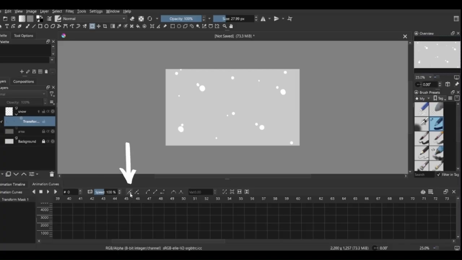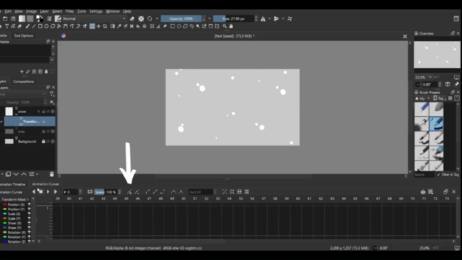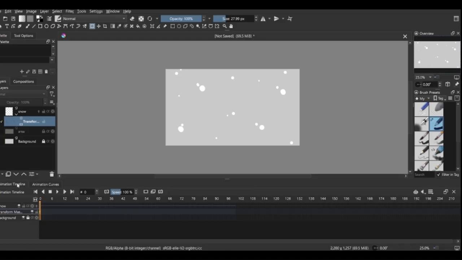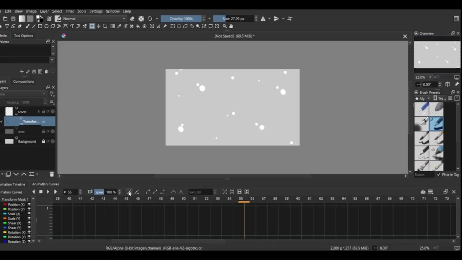We're then going to click on Animation Curves. We're going to press this line with a little plus on it. We're going to go back to the timeline and we're going to decide how long we want the animation to be. So let's say this animation is 54 frames long, so I'm going to click on the 54, go back to Animation Curves, and press that line with a plus again.